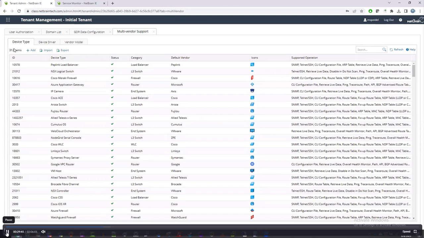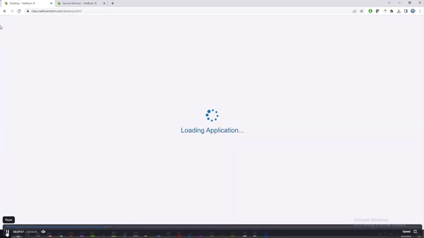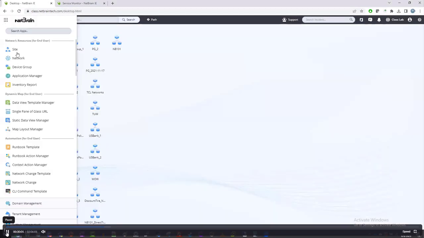Onward to the domain level. So let's go ahead and log out from here, switch back to our end user login, and I'm going to log in as normal. Now, if we go to the start menu here, because I have God mode, I have access to the system level, the tenant level, as well as the domain level here.